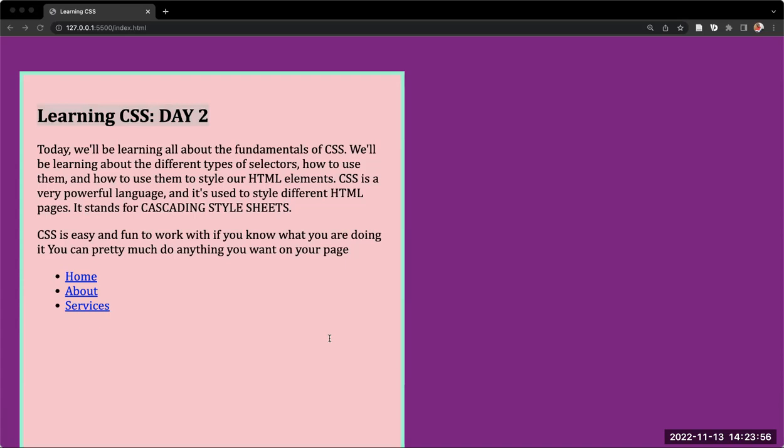To do that, let me start from the complex first. To do that, you will do section space H1, and then now I can style the way I want to style it. I could say color. Then now this color, I want it to be maybe deep green.